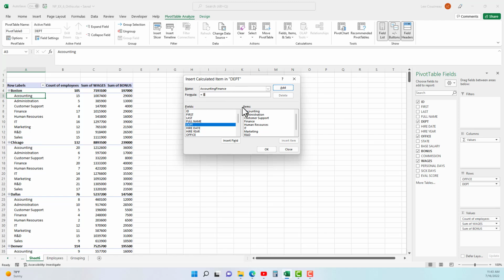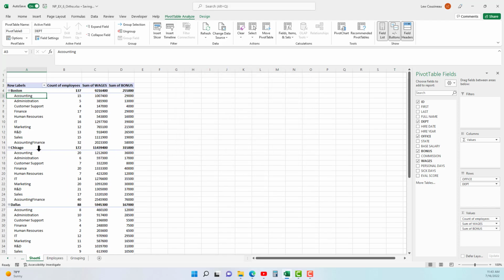And here's the formula. I want to take the accounting values and add them to the finance values. So we're going to hit add or OK. I now have accounting and finance. So I have 15 employees plus 17, that's 32, and that's what I see here.